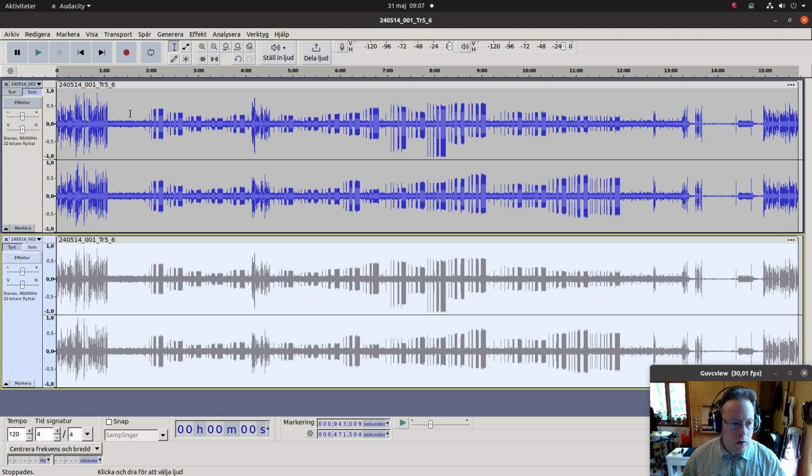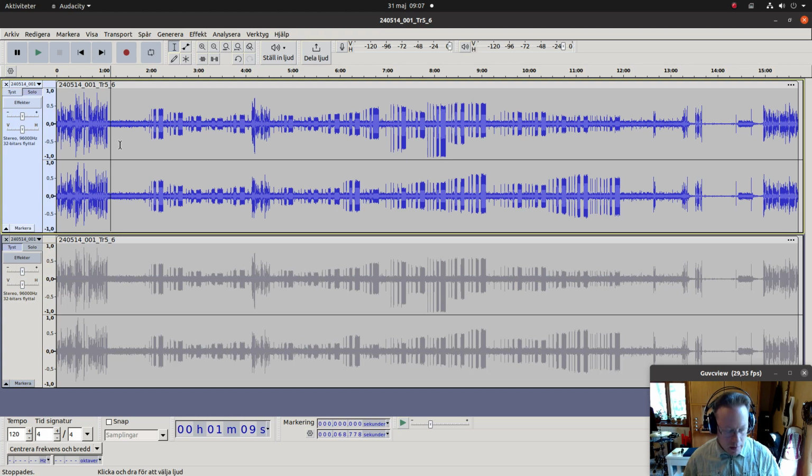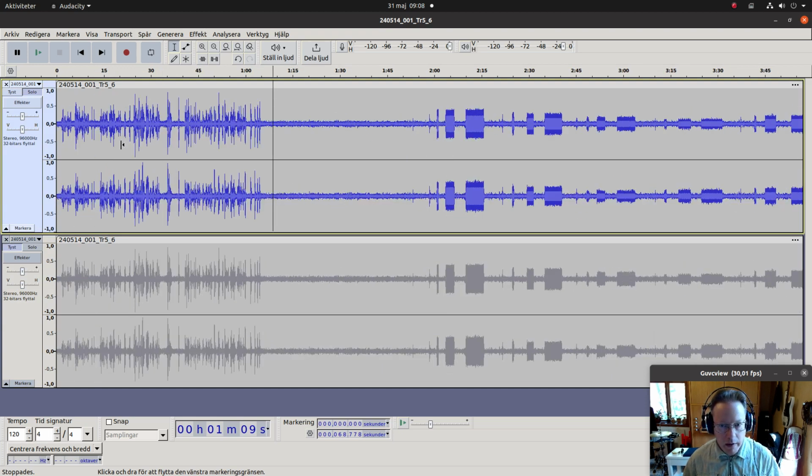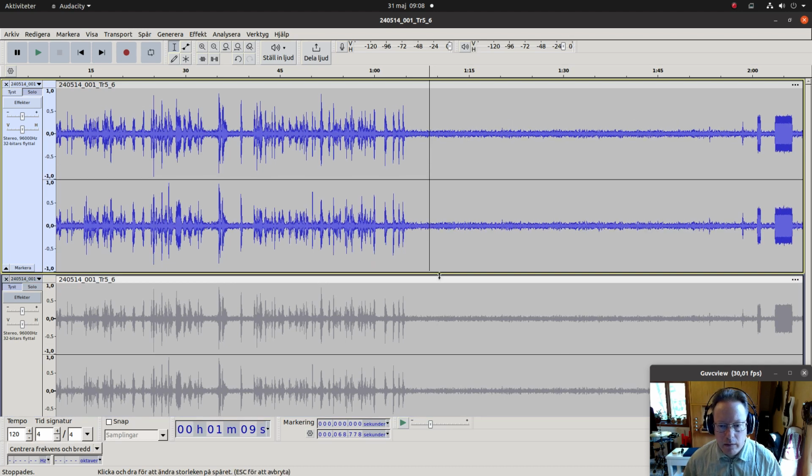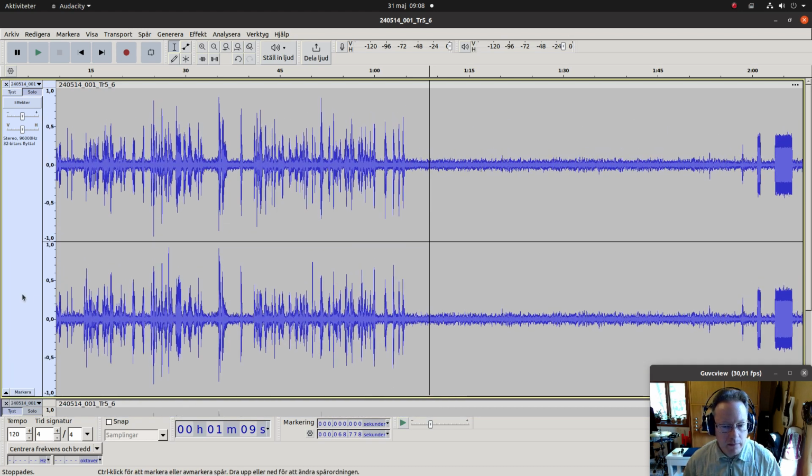So most noise reduction algorithms work on a short part of the audio that you don't have any sound in other than the background noise that you want to remove. So you will have to select a part of that first. So I will zoom in a little here where I had the silence. And I will enlarge it slightly, like so.